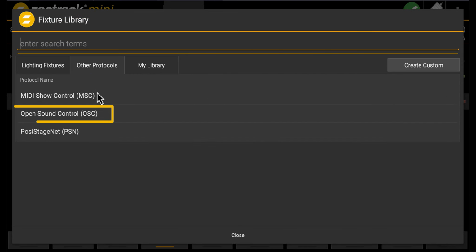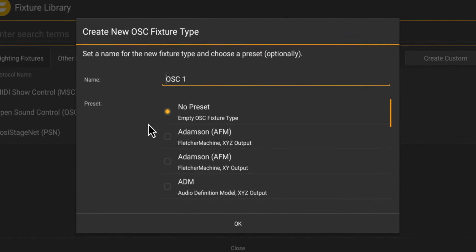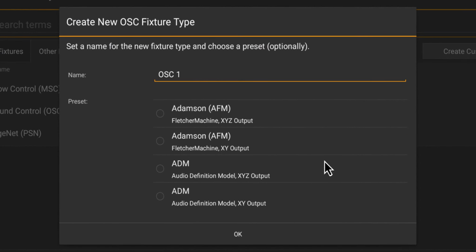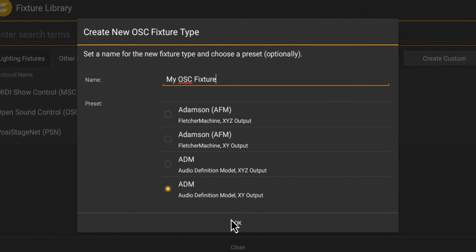The first question you are asked when creating a new OSC fixture type is the name, and if you want to use a preset or start with a default setting. You might find a preset with all of the settings needed to configure with your sound device. I'm going to be working with the ADM, Audio Definition Model, XY preset. These are more generic settings that could work with a variety of softwares. Consult your software's manual for specifics pertaining to it.